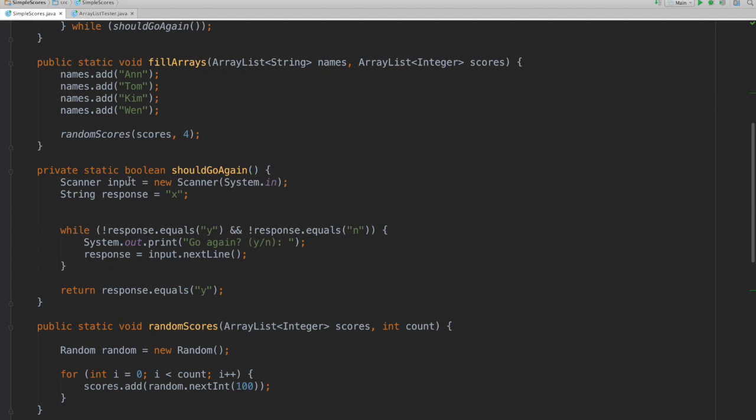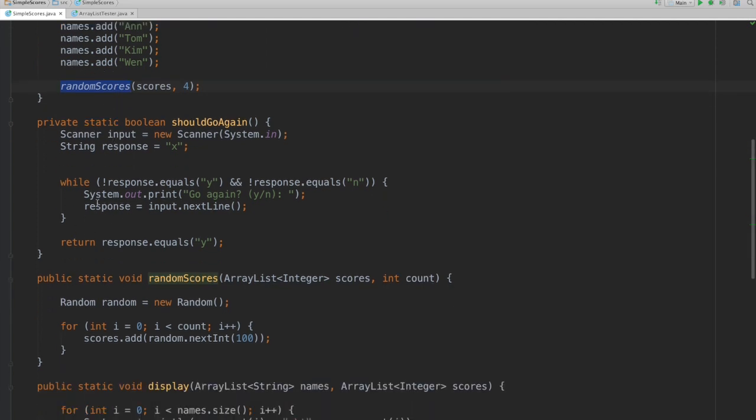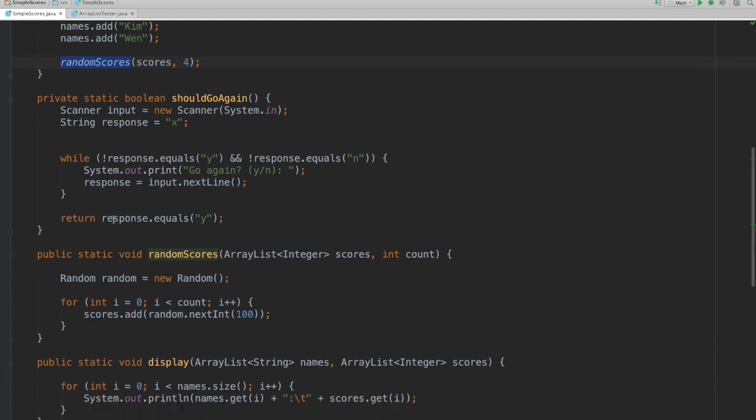Here's fill arrays. So it accepts a reference to the names array and a reference to the scores array. The names array it adds 4 names to. The scores array is another method in which we say fill this array list with 4 random scores. And we should look and see, well, how does this method work? Here's should go again. Take a look at that. It should look fairly familiar.